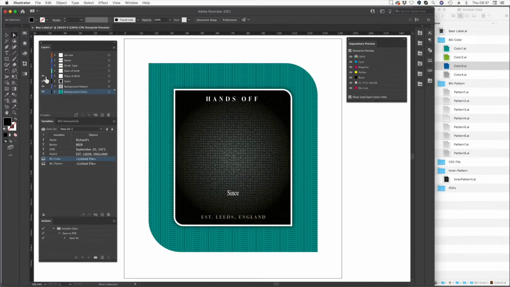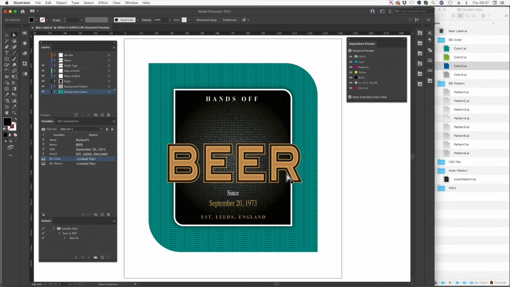We also have a variable place of birth. That's going to be kind of like a bronze metallic. We have a variable date of birth. That's in a gold foil metallic. Then we have the drink type. And then we have the person's name.